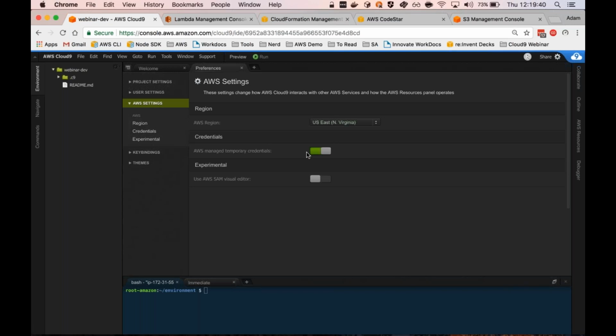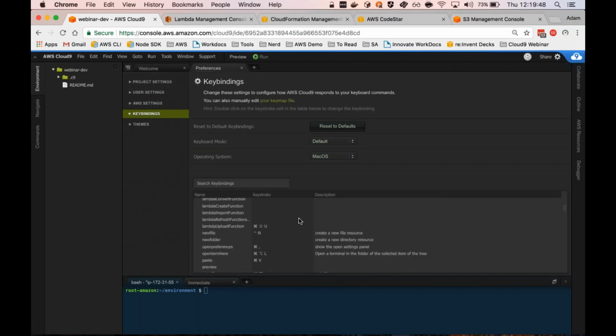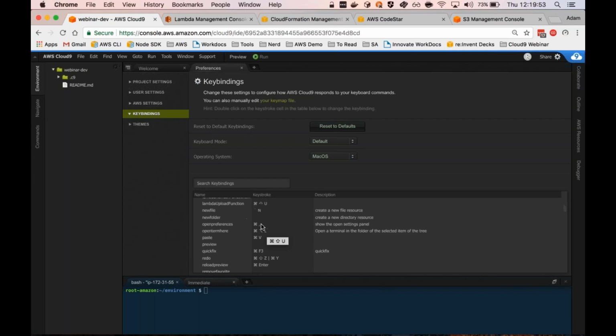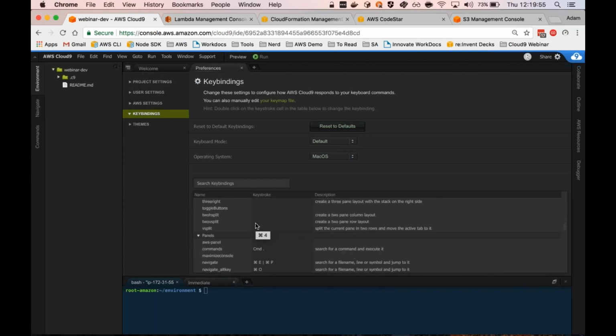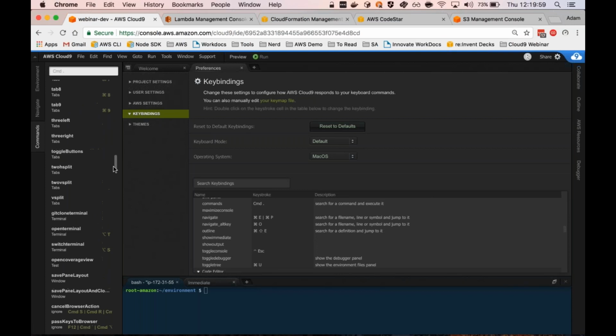I'm just going to follow best practice and use the AWS temporary managed credentials for the moment. There's a lot of other settings in here. Probably the next most important one are the key bindings. So it is a fully featured IDE, and you can use shortcuts to do many familiar things. And you can see the list here is extensive. That list is also available as a shortcut list down here on the left-hand side.